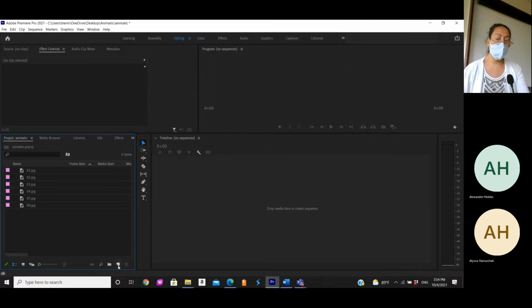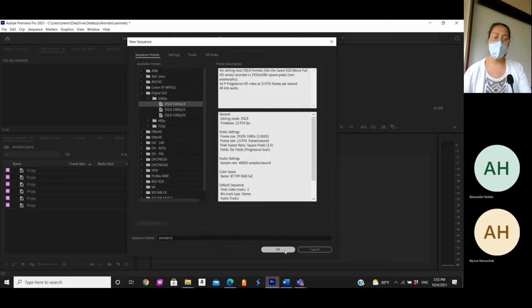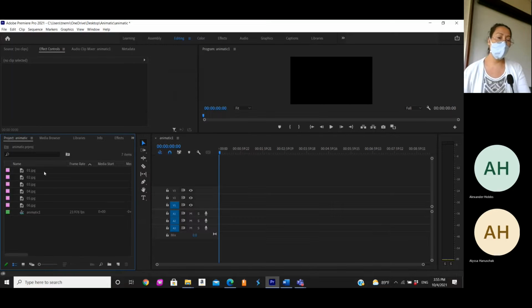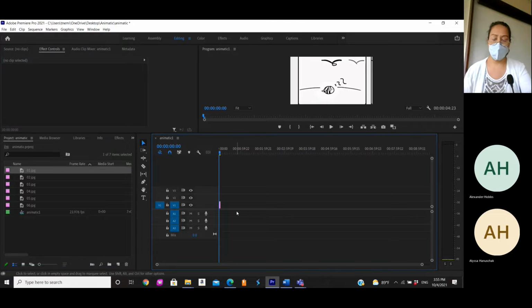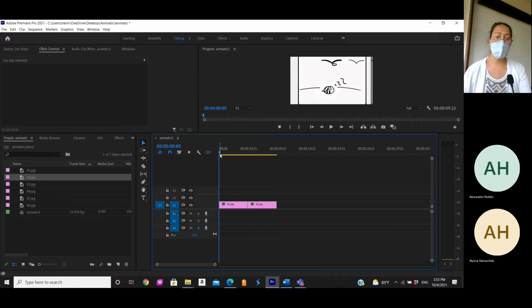Now I want to create again a sequence. The same as always, the digital SLR, 1080p, 24 frames per second, animatic 1. Okay, I'm going to drag the images here. Each one, I think, is 5 seconds long by default. Yes.